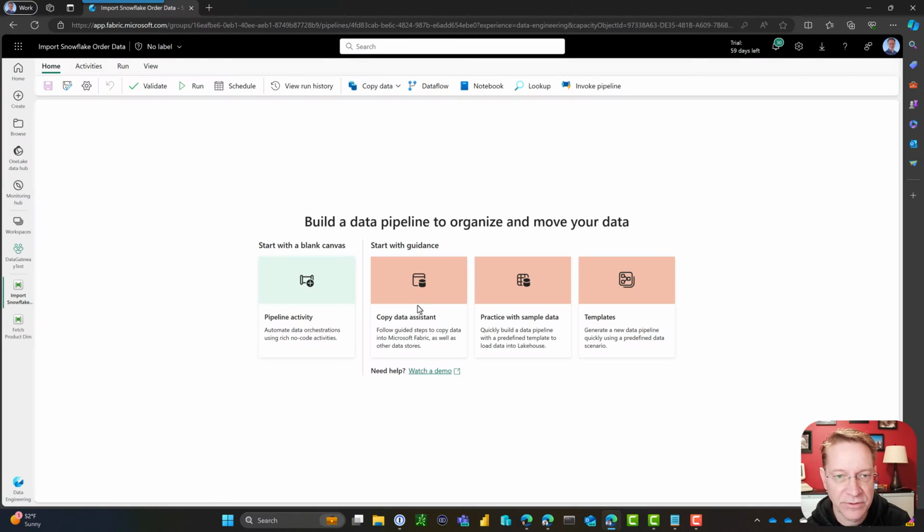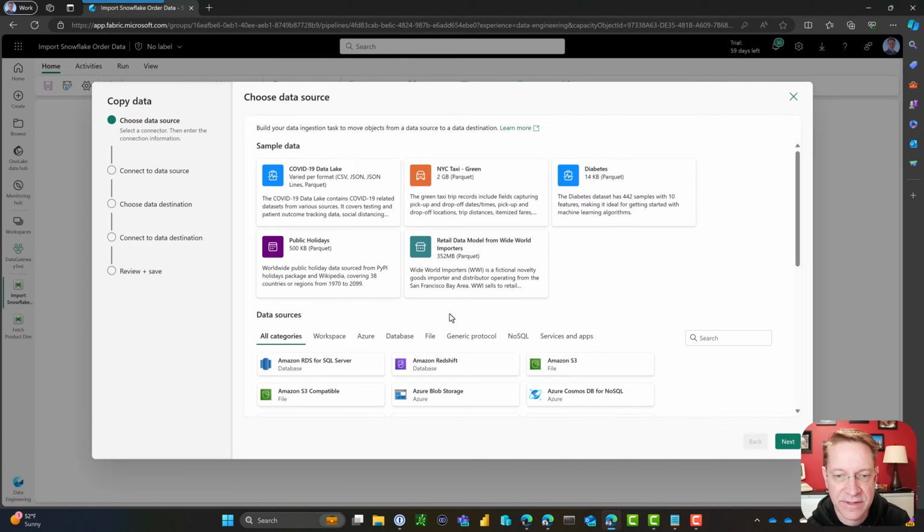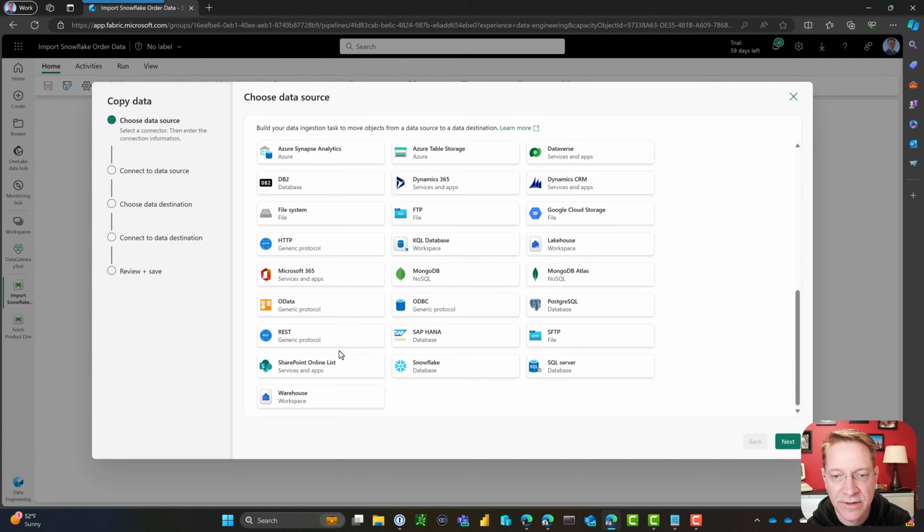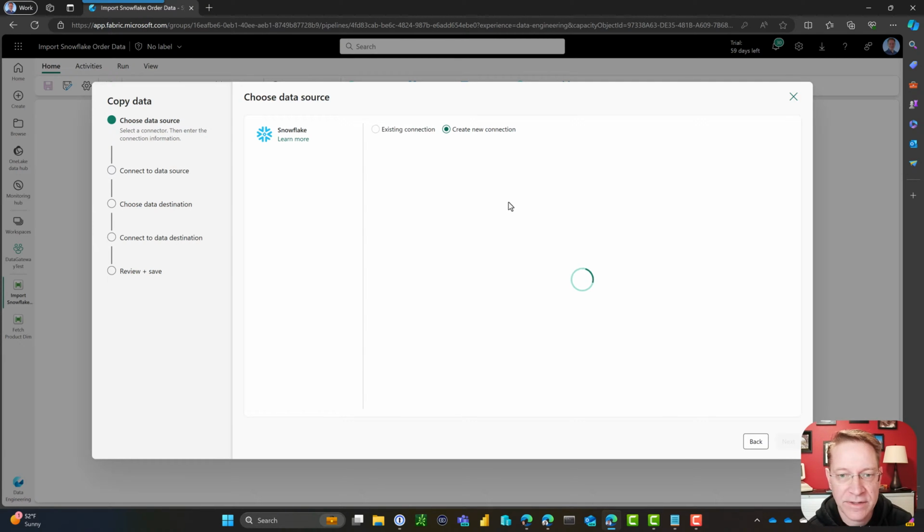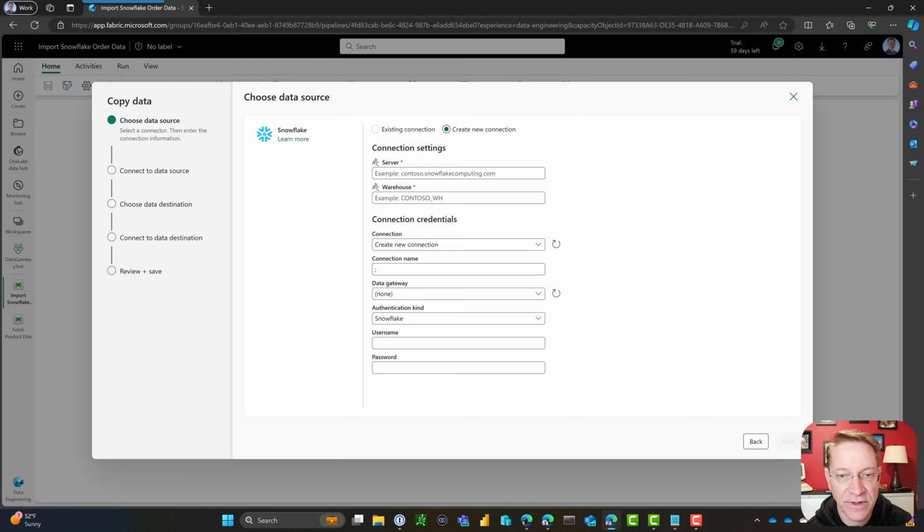Give that a minute to save. Got it, and then we're just going to use this copy data assistant wizard. And there are a lot of sources. We'll choose Snowflake, obviously, which is supported first party, which is awesome. Next, and I don't have any Snowflake connections in my Fabric environment yet, so we'll create a new connection. Obviously, you need to have permissions to create connections, which I do, so I'll just go ahead and do that.